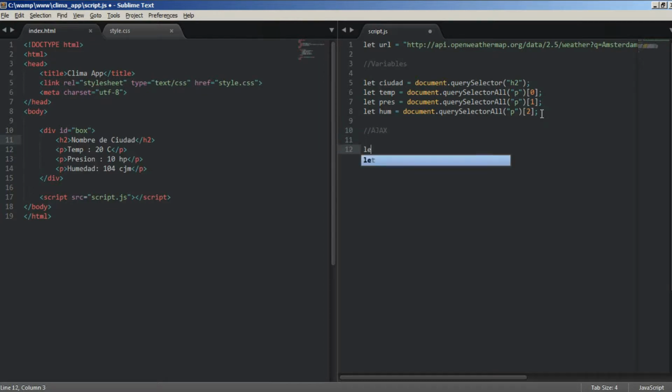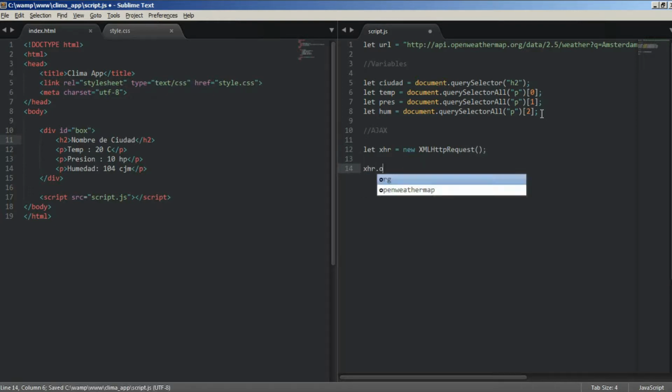Then comes AJAX. AJAX is a technology that using only JavaScript we can connect other websites and retrieve data, working with APIs and doing a lot of interesting stuff. The first thing that we need is creating a new XML HTTP request.